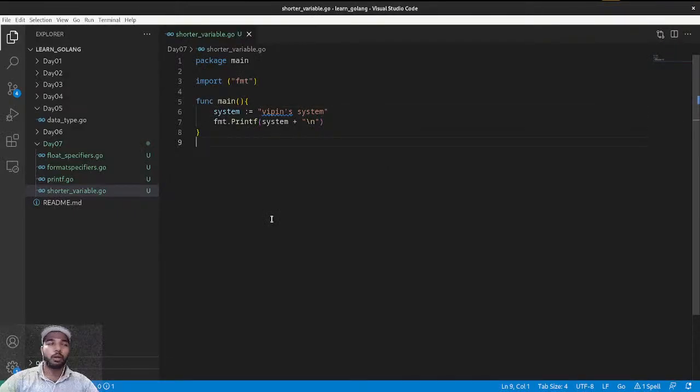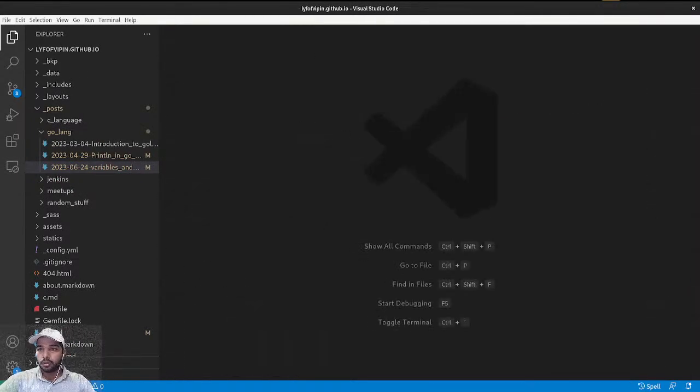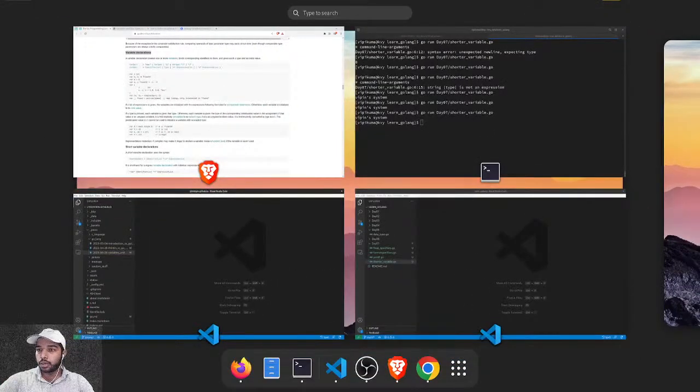I guess we have covered things which I have prepared for this live stream. That basically says that using of printf and difference between println and printf. Then format specifiers, we have tried a few examples, and then I have tried this shorter method of declaring variables. I have already written all those things in the blog post. I am publishing it right now. Okay, just a second.